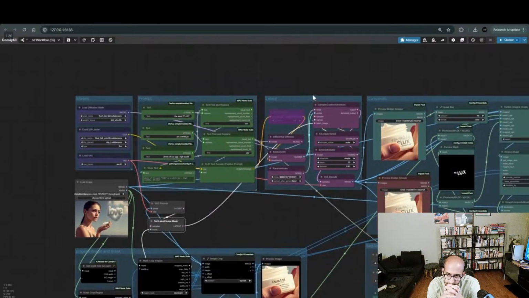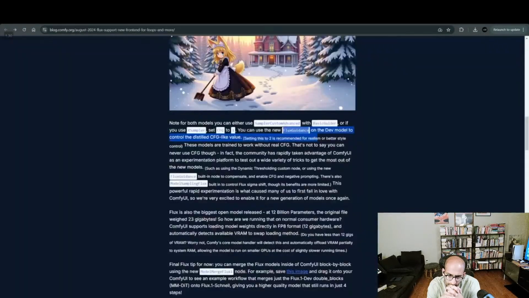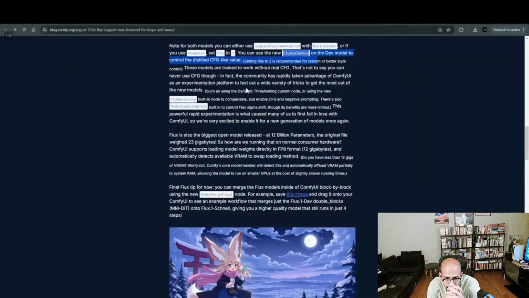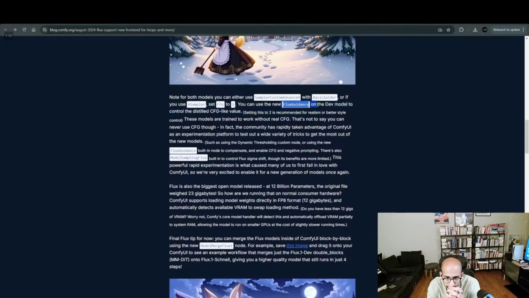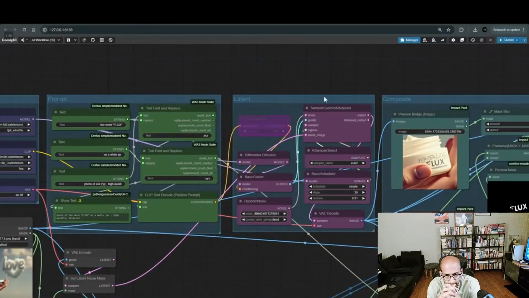Here we have the new flux guidance node. If we take a look at the Comfy blog, I will of course put a link to this page. You can see that we have here the flux guidance, which allows us to play with something that is a bit similar to CFG, as we know it. The rest of the things here are quite similar to what we have already seen.